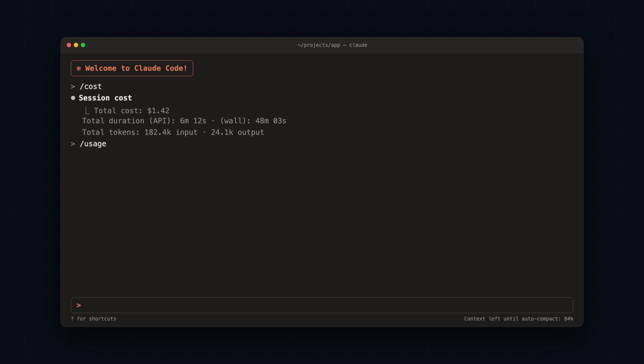Now, the second half of the picture. We type /usage. Where /cost looks backward at what this session consumed, /usage looks at limits, showing how much of your plan you have used for the current session and for the week. Let's run it and read the result together.